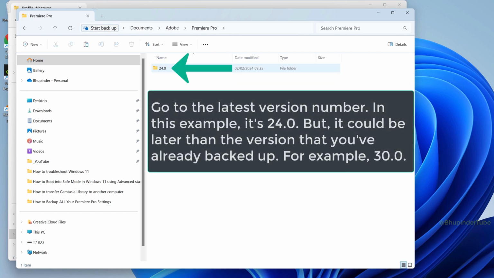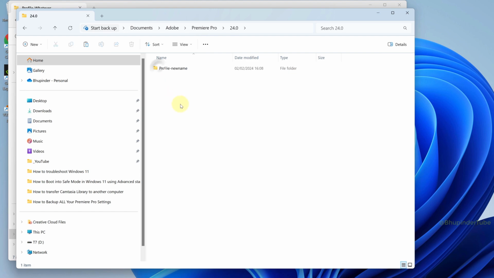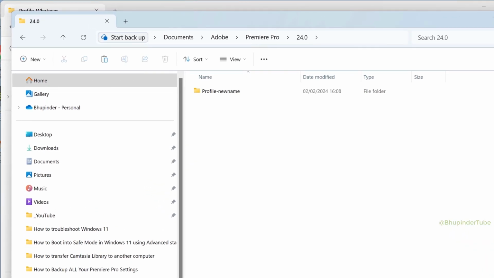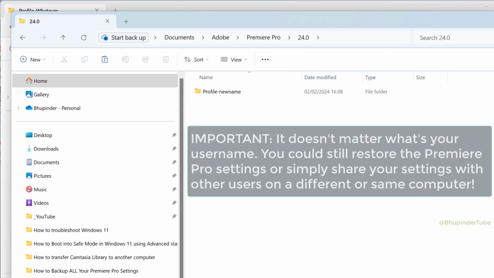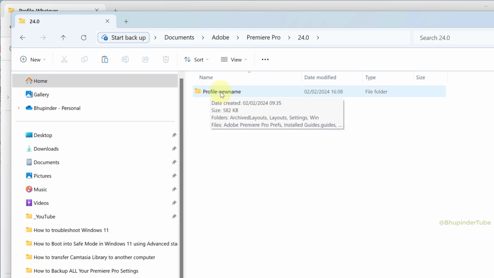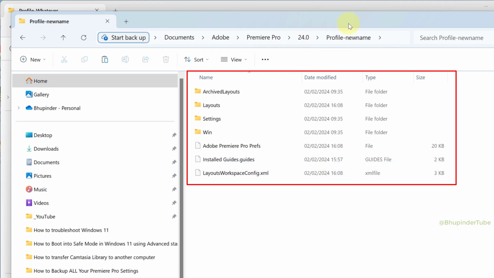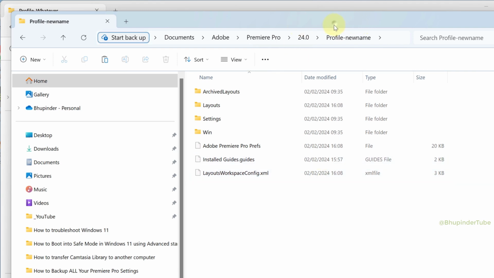Here you need to go to the latest version of Premiere Pro. If it is 25, then go to version 25 folder, not the version that you have saved all the settings. Here, if you would see a different profile name, don't worry, it doesn't matter. Simply go to the same profile name that you use to log in to your new computer. So these are all the default settings and keyboard shortcuts.